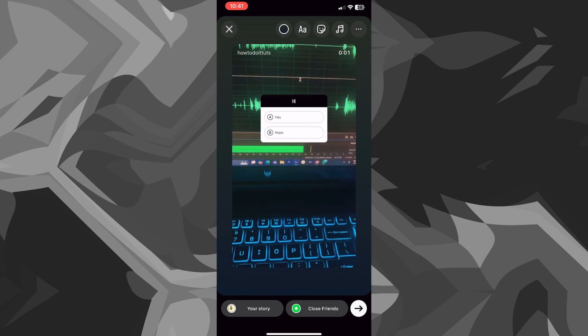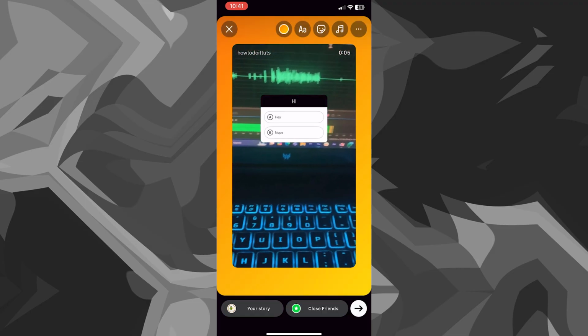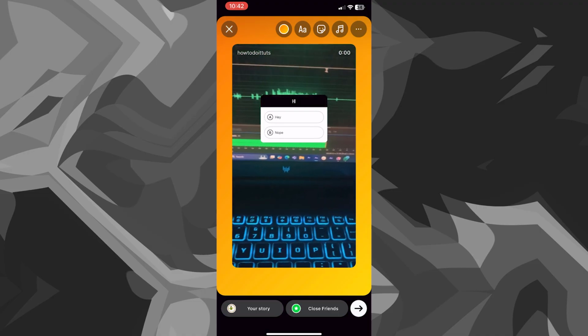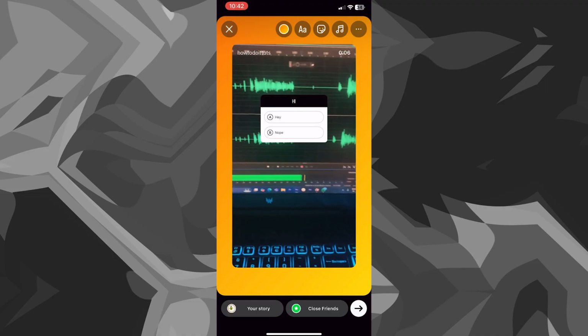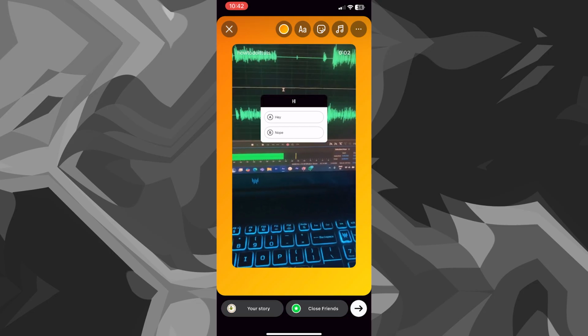You can further do some customization to it, like you can click on the first button to change the background. You can add text, stickers, and music as well. Once you're happy with everything, you can just click on your story. And yeah, that's pretty much it on how to share Reels on Instagram Story.